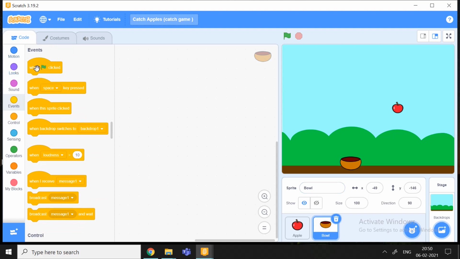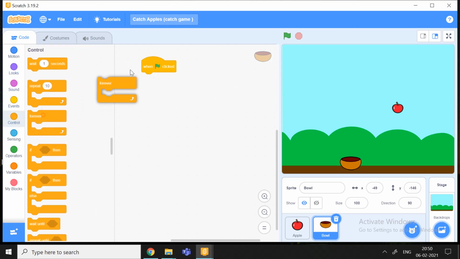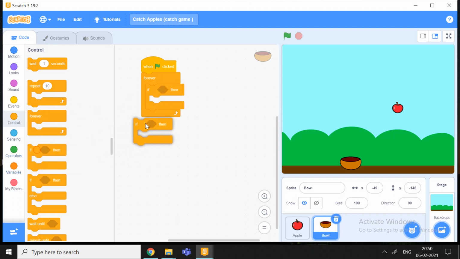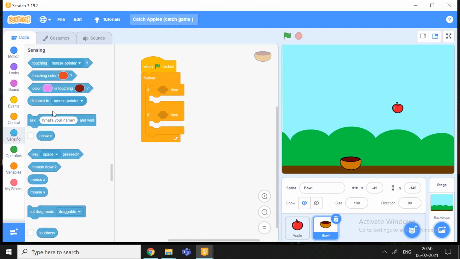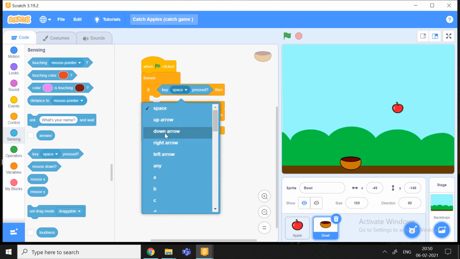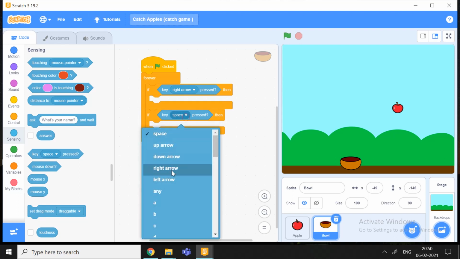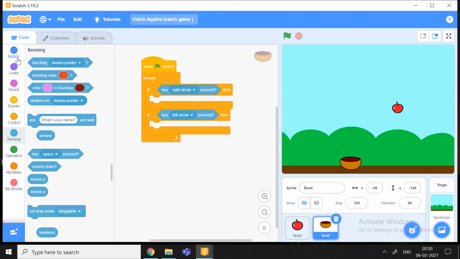So what we'll do is when the green flag is clicked, we want it to do what it does forever. We'll also need two if-then blocks. If-then and another if-then. Now we go to sensing and go to key space pressed. Add them both, and put the right arrow and the left arrow for each.